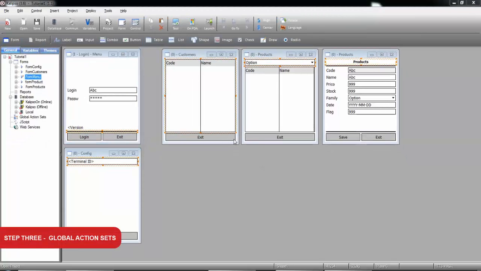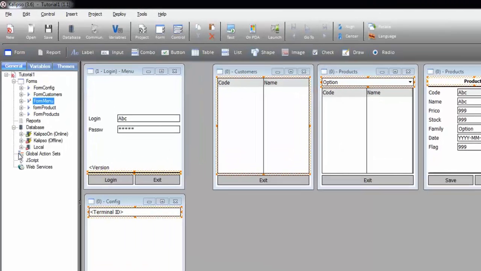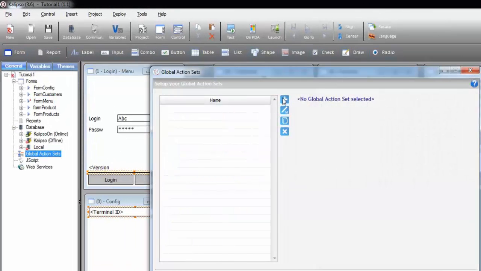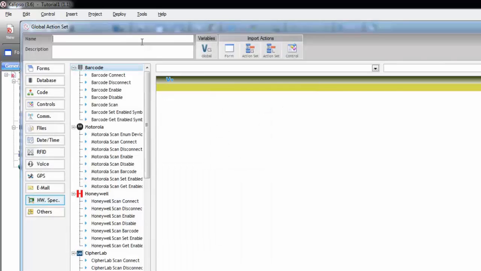A good example where a global action set is needed is when you want to check if you can reach MIS Communicator. This is the type of functionality that you would need in several forms throughout the project. Let's then create a global action set. I'm going to call it global action set check connection.